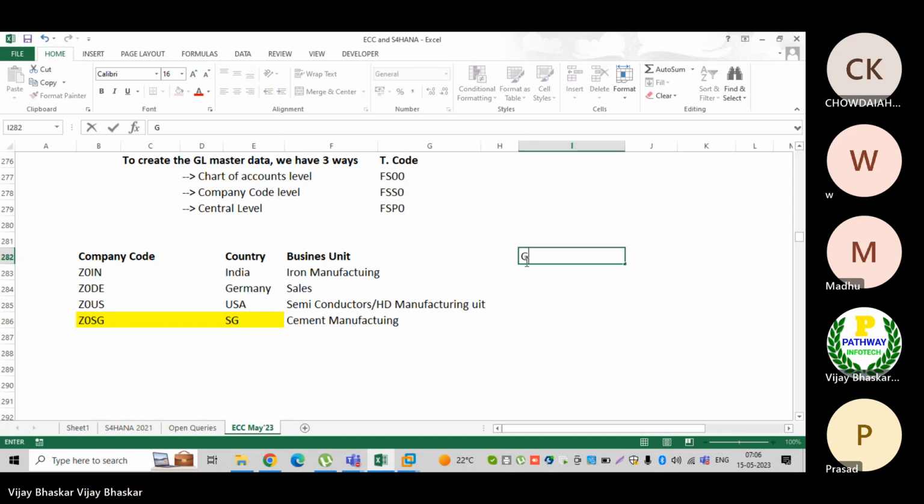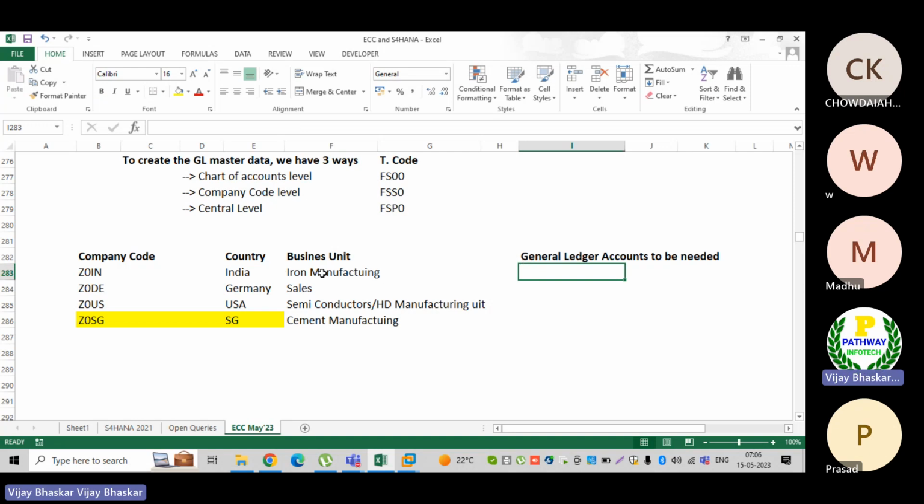Okay, now general ledger accounts are needed. So in this scenario, since it is a manufacturing unit in India, let us assume for sales, purchases, salaries, payments, everything, they may require around 1200 GL accounts. It's P&L account related and balance sheet related accounts.